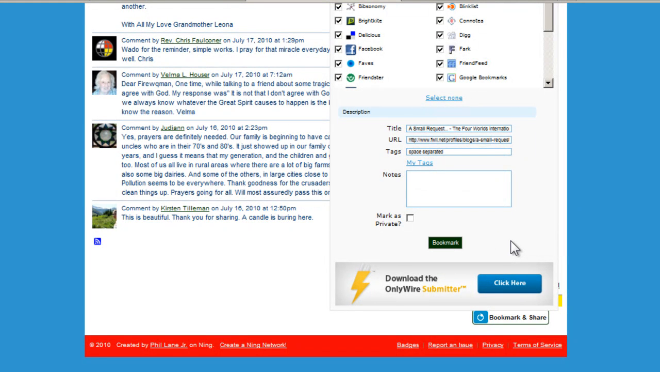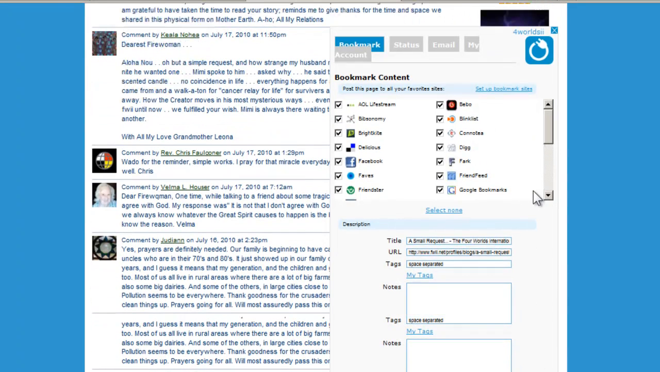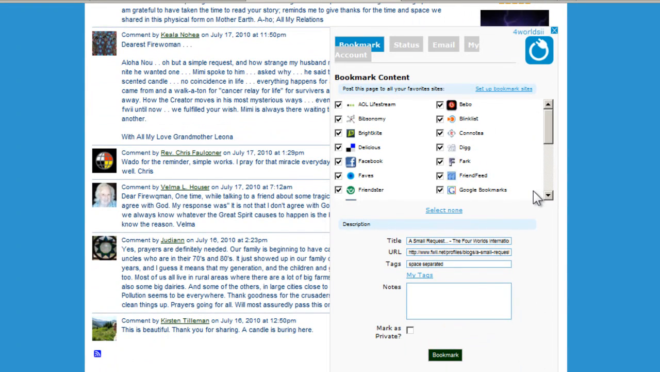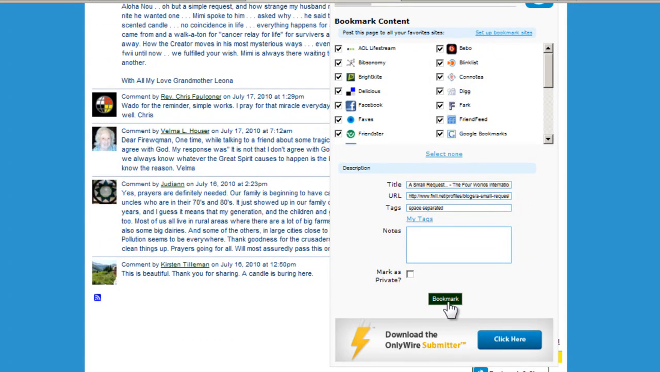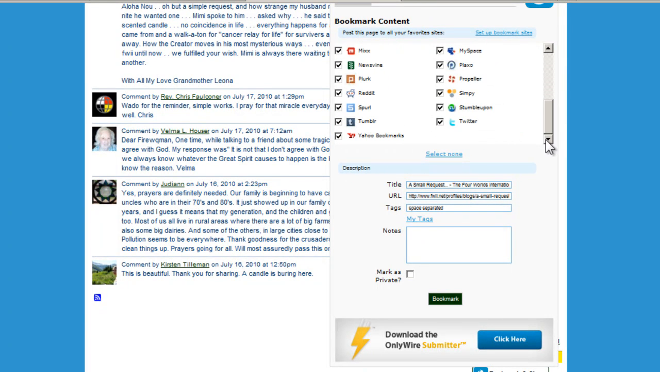And so you just simply click it and put in your password, and after you've done that, it'll look like this. So we have some options here, and the most important one is this bookmark button down here. But let's take it from the top. If you want to, you can turn on or turn off some of the social sites if you don't want to post to all of them.